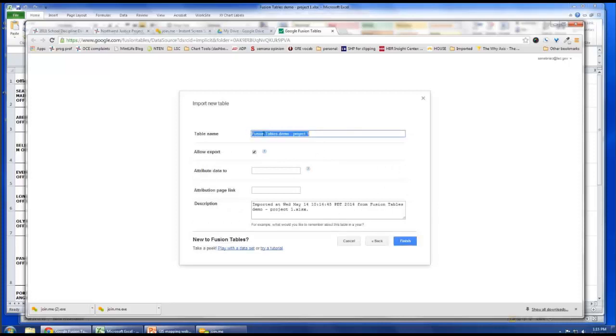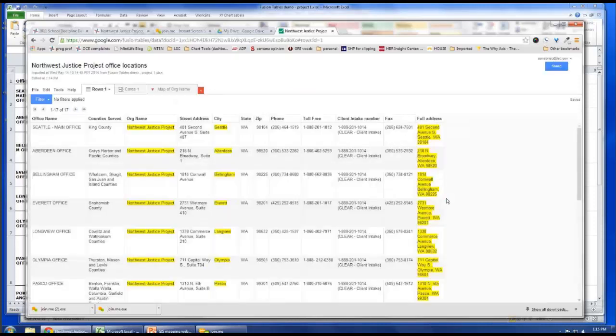And here I can enter some more information. I can rename it here. So let's rename it Northwest Justice Project Office Locations. And if I had any other information I wanted to associate with it, I could enter it here. So let's finish. And there is my Fusion table.